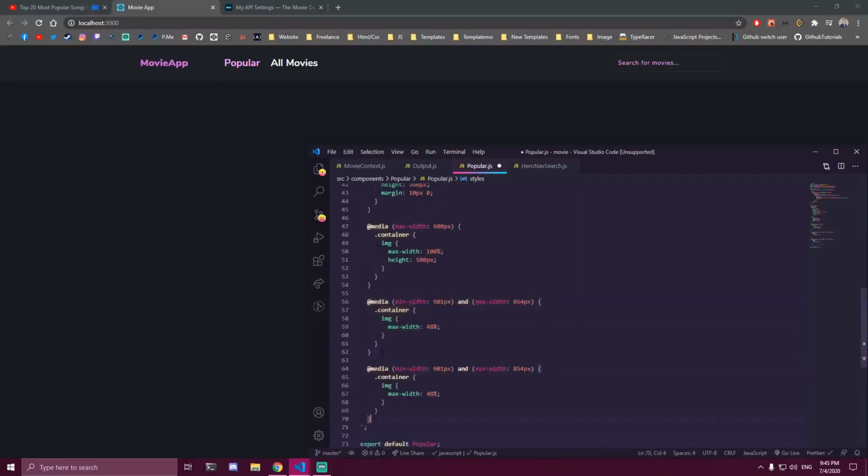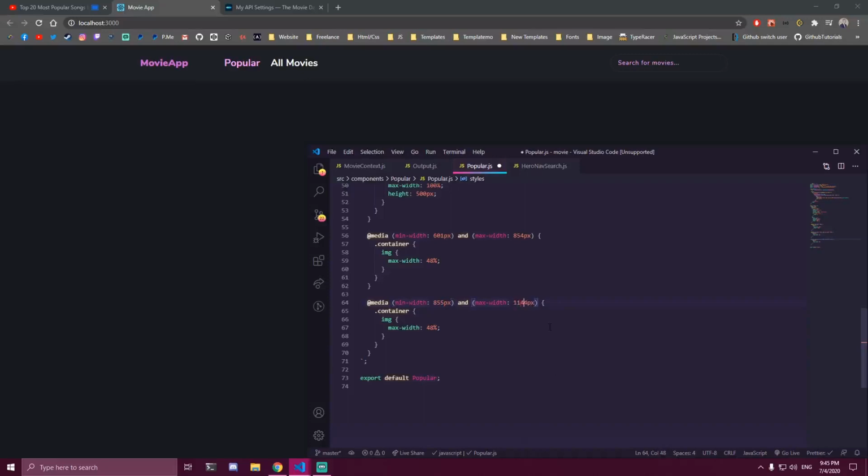Under that we're going to have another one. Then min width is going to be 855 and max width is going to be 1144, and our image is going to be 31% here for the max width. And we can copy that one more last time here. So min width is going to be 1145 and this is going to be 1365 here. And our max width is going to be 23.4%. Yeah, that's our popular page.